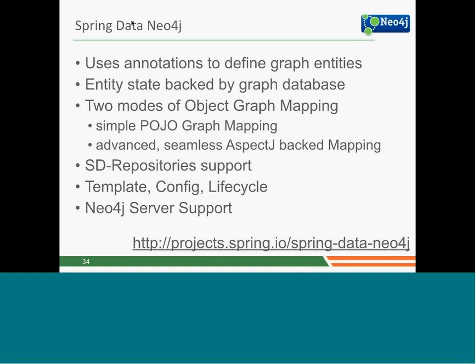And Spring Data Neo4j was the first Spring Data project, actually, and it uses, like in JPA, annotations to define graph entities. We will see in Josh's live coding what it looks like. And we have the entity, the state of your entities, which is backed by the graph database, whereas an entity can be represented as either a node or a relationship. And we also have 2 modes of the object graph mapping. Most people these days use the simple POJO mapping, and we still have an advanced AspectJ mapping, which is kind of read-through and write-through to the graph without having to copy data out and into the database. Of course, Spring Data Neo4j supports Spring Data repositories. There's a template, there's a consistent config. We have lifecycle support, so before, after, save events, and things like that. And Spring Data Neo4j also supports Neo4j server. There's a lot to say about Spring Data Neo4j, but I think it's easier to have a look.